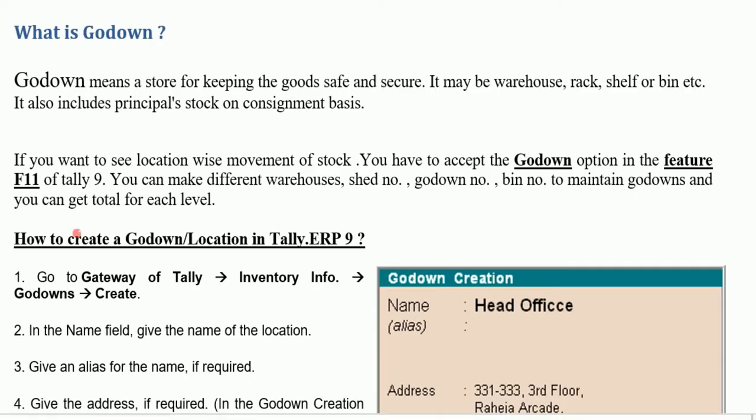Okay. And if you want to see location-wise movement of stock, you have to accept the Godown option in the features of Tally. In Tally, there is an option called Allow Multiple Godowns. If you select Multiple Godowns Yes in the features, then it will activate the Godown option. Then how can we create a Godown?